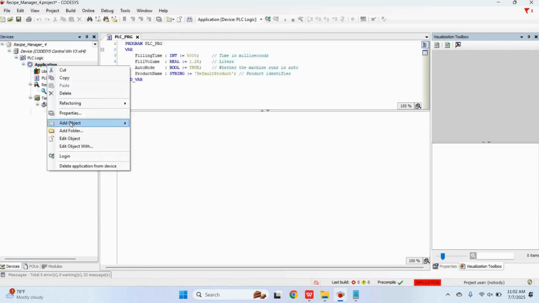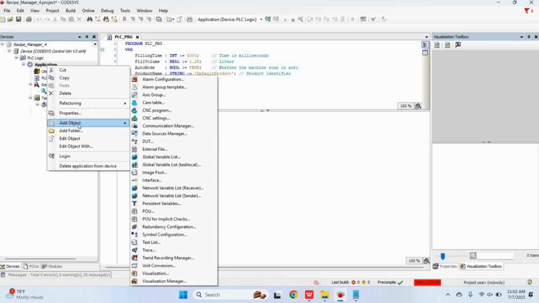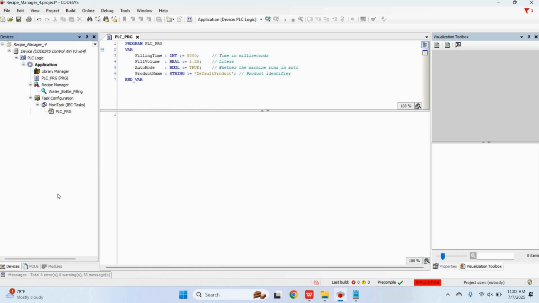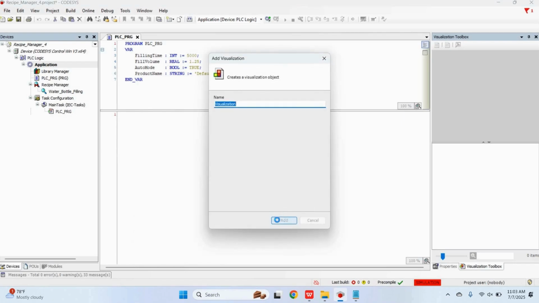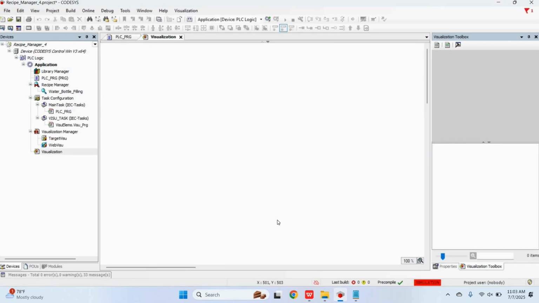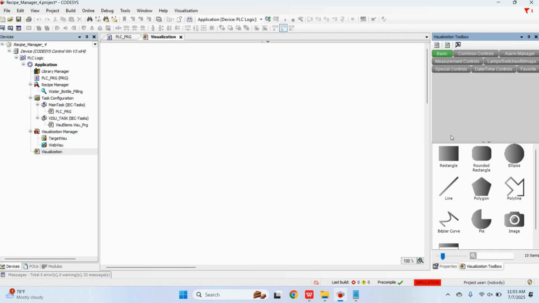To do this, go back to the device tree, right-click on the application, usually named Application or your custom name, and select Add Object. From the list of available object types, select Visualization and click Add. Give it a meaningful name like Recipe UI. After a few seconds, CODESYS will generate the necessary background structure for visualization. This includes setting up toolboxes on both the left and right panels of the IDE, which makes it easier to design your interface.